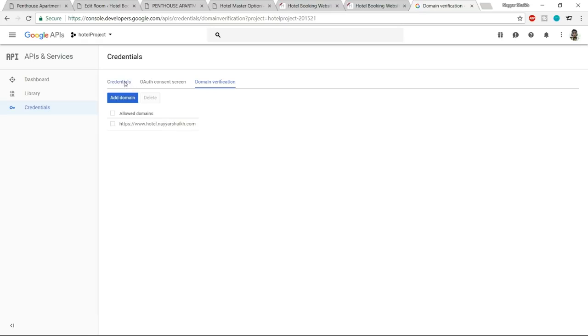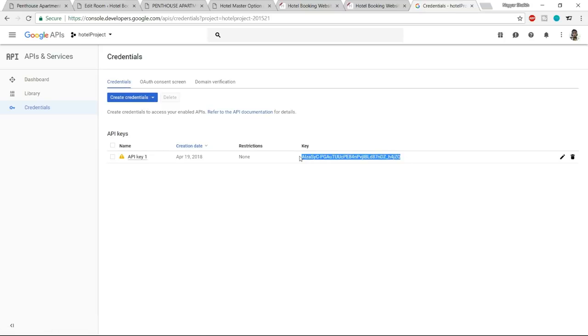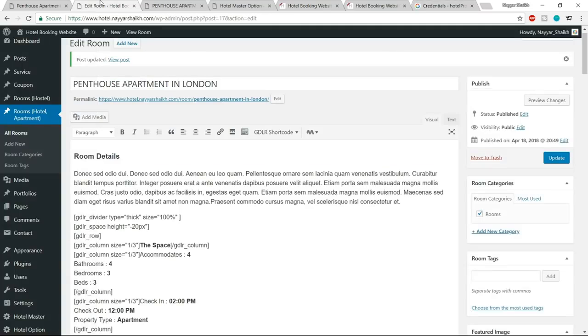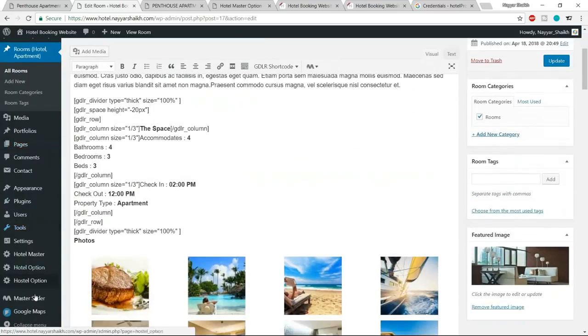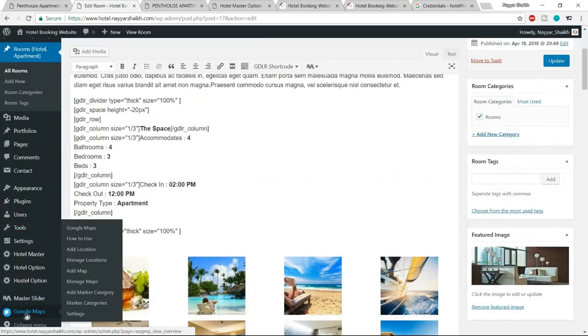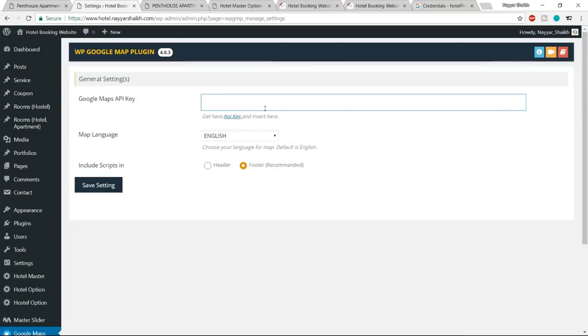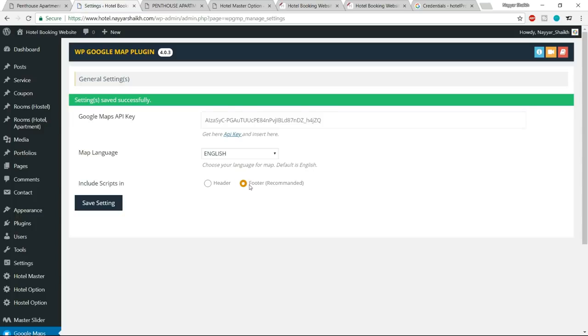Don't worry. Now click on credentials and copy this API key from here. Come to your website and from the left hand side you have this Google Maps. Hover over Google Maps and click on settings. Now here you have to paste in the API key which you have copied and click on save settings.